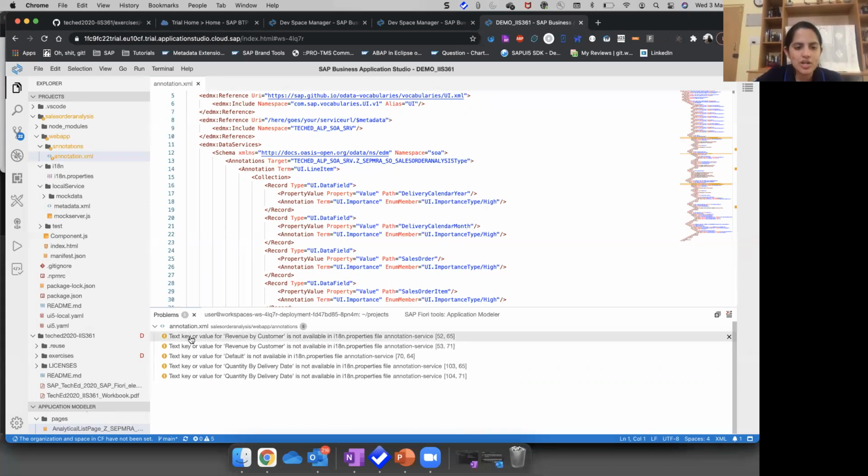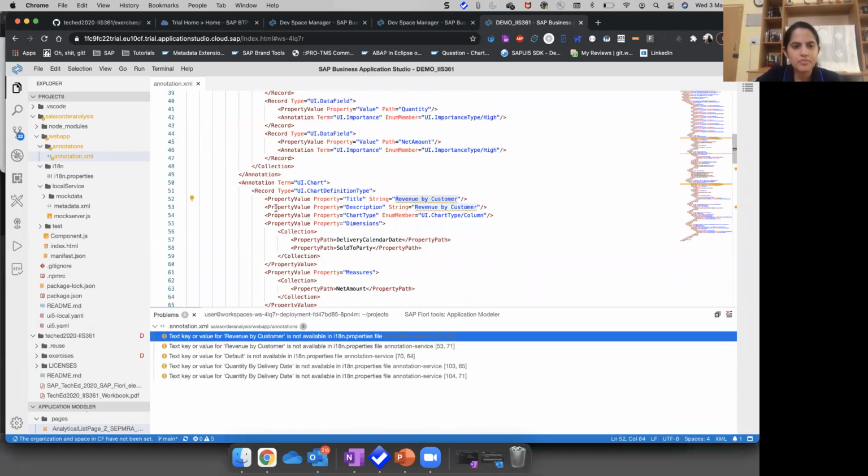Now, when you click on these, right, you see that these are all referring to certain strings that I've added, the title string, the description string that came up on the chart. So all these are texts that I added, but which don't have a translation.